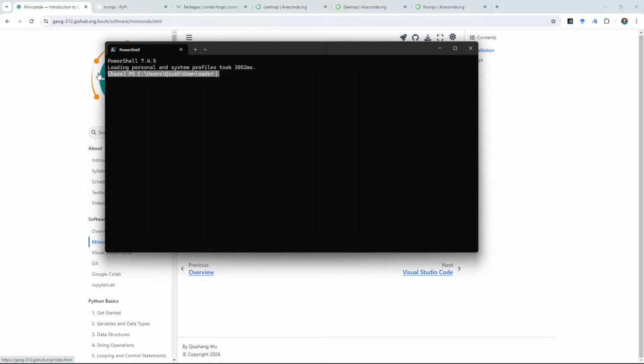A parenthesis at the beginning, saying base, and then a file path. Do you see that? Yes? So the base means it's just the base environment. You can think about the base like the entrance to the building, the entrance to this geography building. Inside there, I can create virtual rooms. For example, this classroom, that classroom.